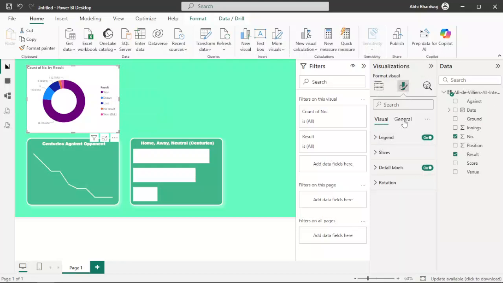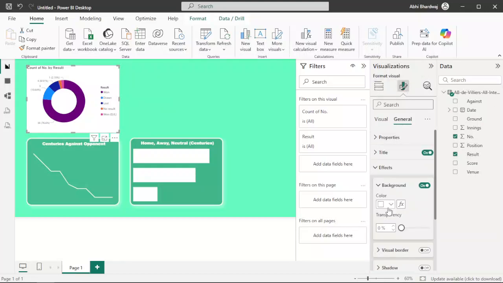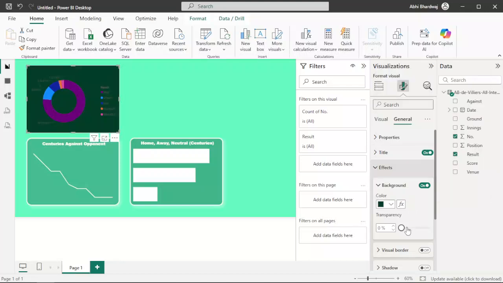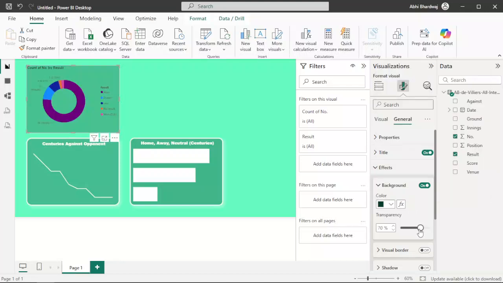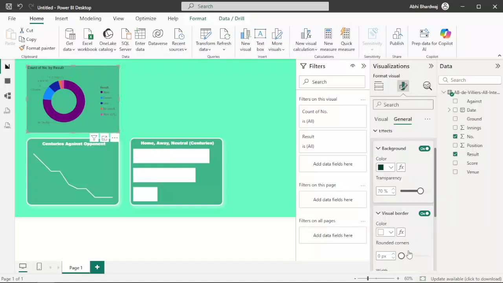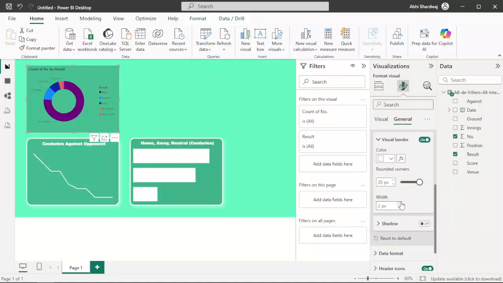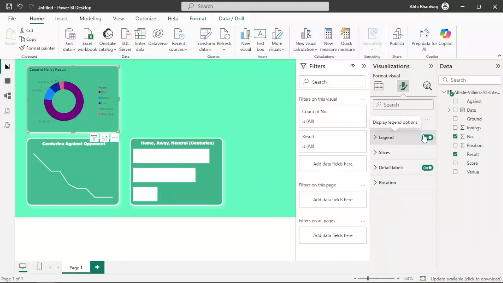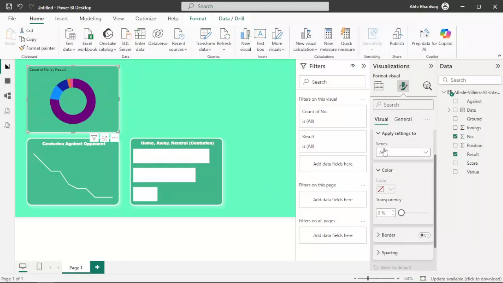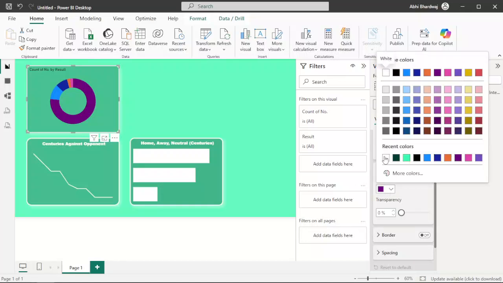Okay, so now let's change the visualization aspects. Okay, switching on visual border, making it white, keeping it 20, keeping it shadow. Okay, perfect. Now let's remove the legends, keeping it very clean. Let's change the color a bit.